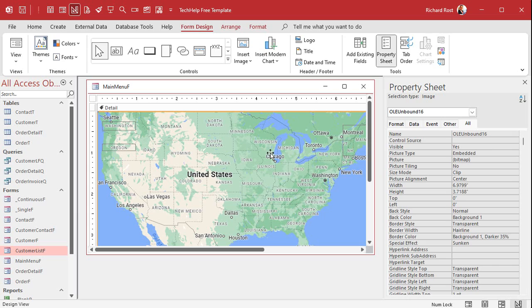But the image itself can tell you where you clicked on it, right? The XY coordinates of that image. All right, I'm not going to cover the full thing now. I'm just going to show you briefly how to do it. Let's name the image. I don't like OLE Unbound 16. Let's just call it the map image, map IMG.